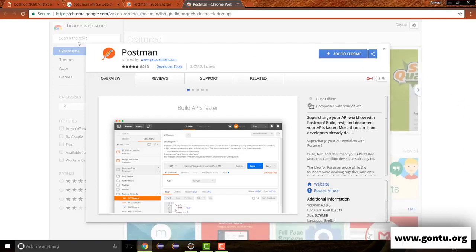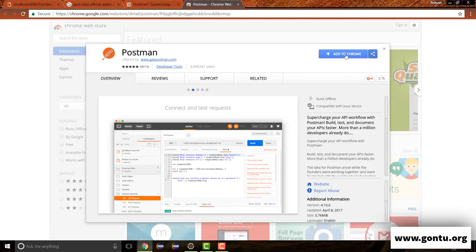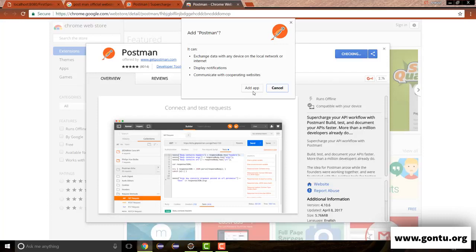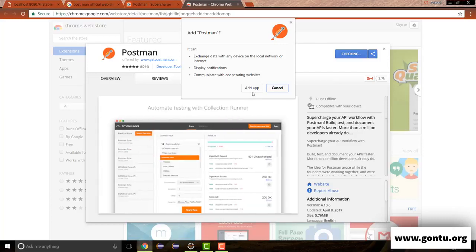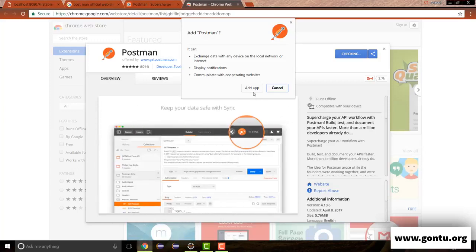Here it has taken us to the Chrome Web Store, and here we are required to click on this Add to Chrome button. So once we click on Add App, it's going to add the Postman app to your existing Google Chrome browser as an extension to it.